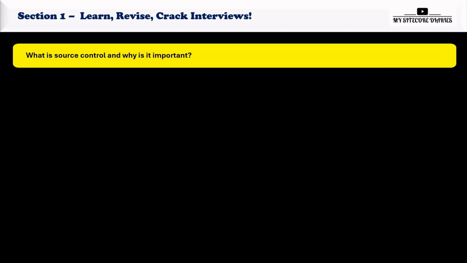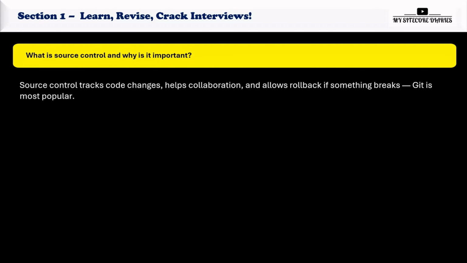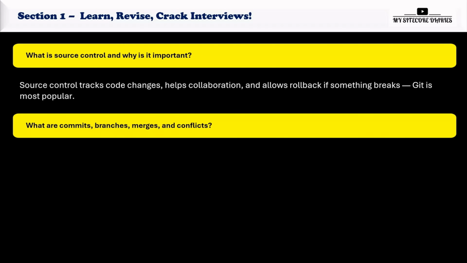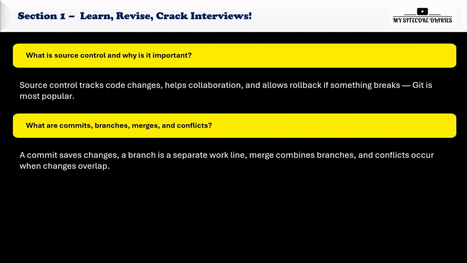What is source control and why is it important? Source control tracks code changes, helps collaboration and allows rollbacks if something breaks. And Git is the most popular source control. What are commits, branches, merges and conflicts? A commit saves changes. A branch is a separate line of work. Merge combines branches and a conflict occurs when changes overlap.